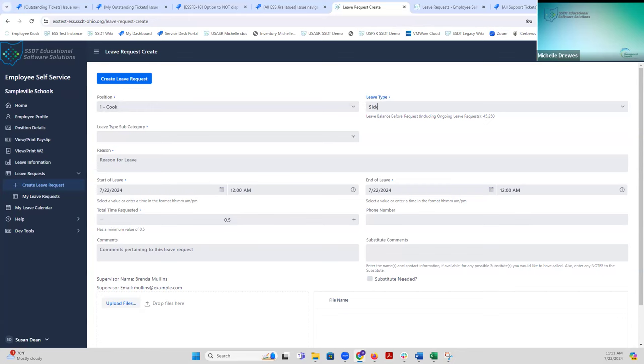So depending on the leave type you enter, whether it's sick or professional, you may see additional prompts on your leave request, depending on if the district set it up that way. So for this district, when they select sick leave type, they do require a leave type subcategory. So this populated once I selected sick. From here, I can go down and select a specific leave type.